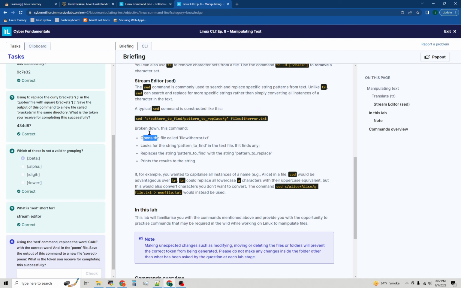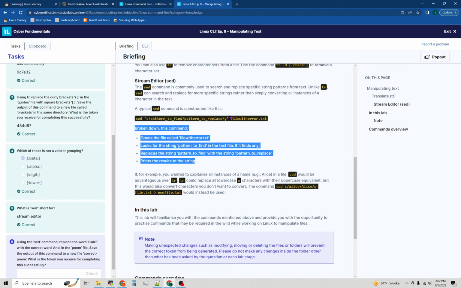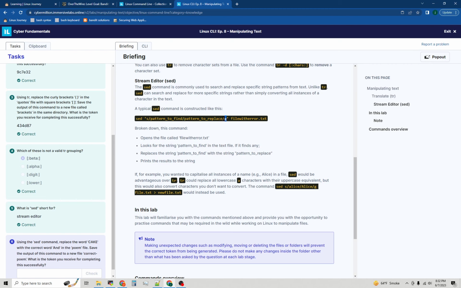So broken down, it opens the file, looks for the string pattern to find in the text file, and if it finds any, replaces the string with the string pattern to replace. Yeah, it replaces this one that it found with this one, and prints the result. The thing that they're not going over is G, that it's global.